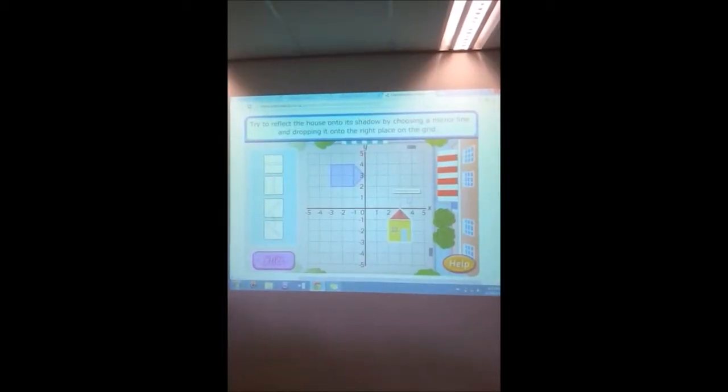A prime example of a good IT program to introduce students to translation, reflection and rotation is the Maths Transformation Program, found on sciencekids.nz, which is an educational website for students.